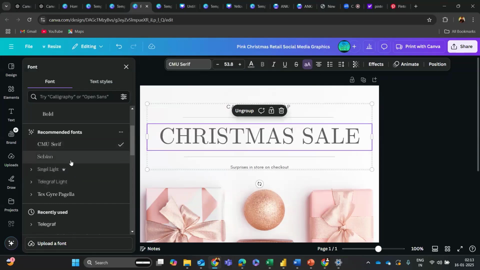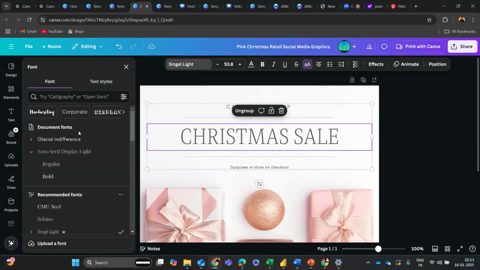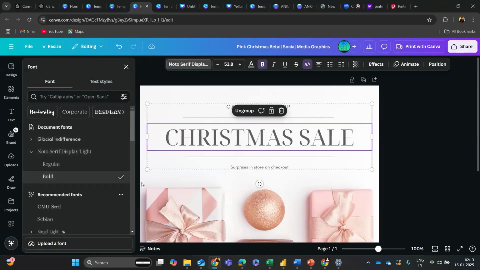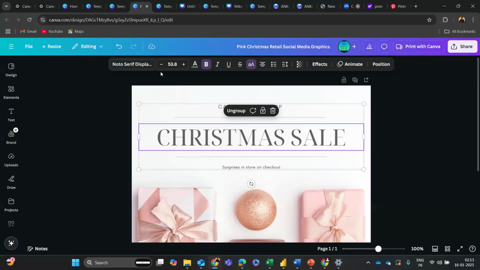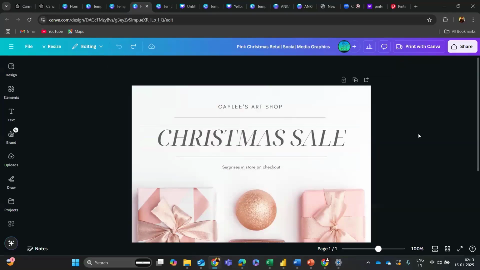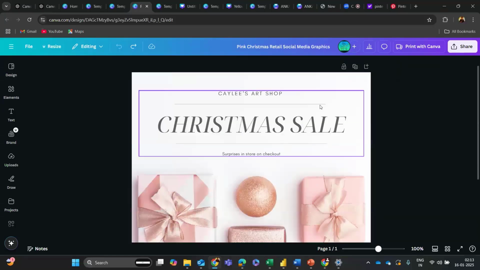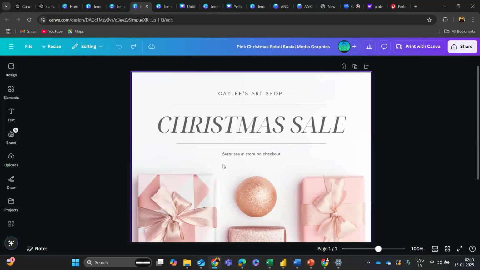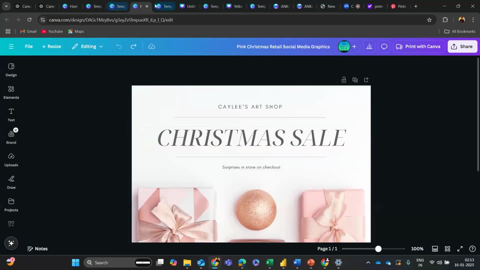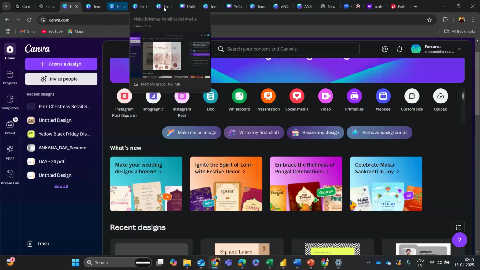This looks really good, but yeah, the font which stayed originally is really the best. If we go to edit, we can get the same thing over here. Surprises in store on checkout. So these are basically single page or single view designs.